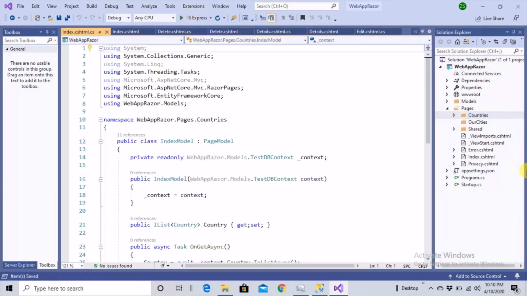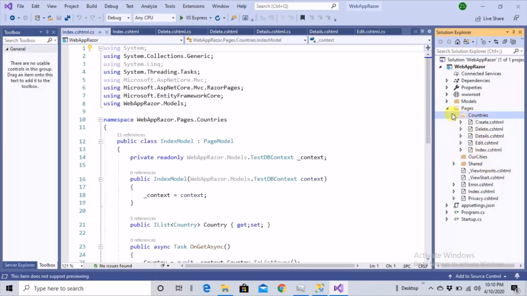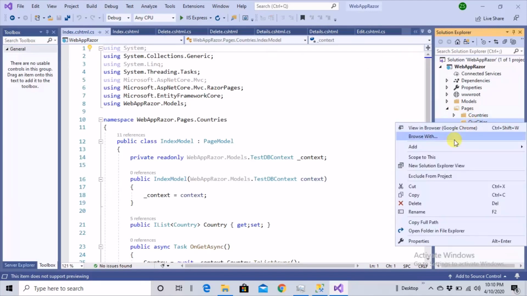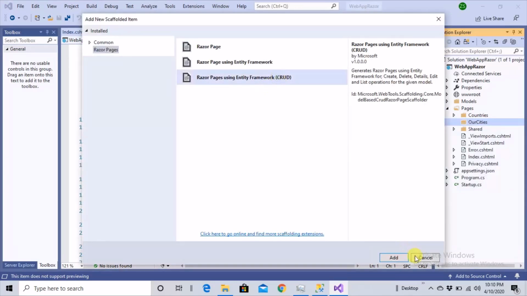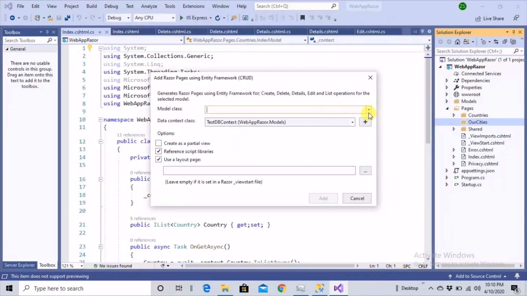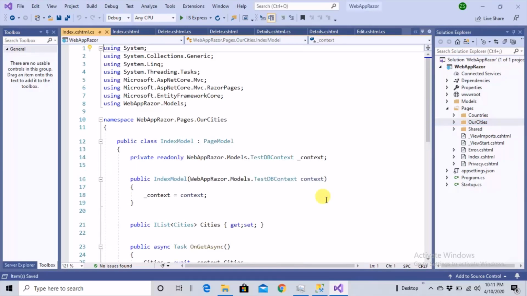Our pages are generated inside the Countries folder. That's good. And now let's do the same activity for cities. Add Razor Page, CRUD, add. This time the model will be Cities, DbContext will remain the same, add. Okay, wonderful. All our CRUD pages are generated. We are ready to execute the application.